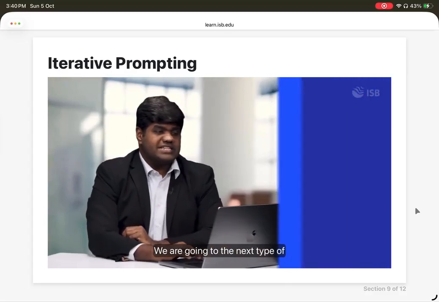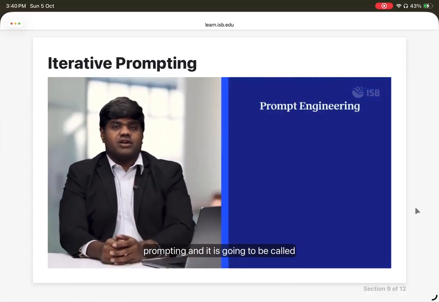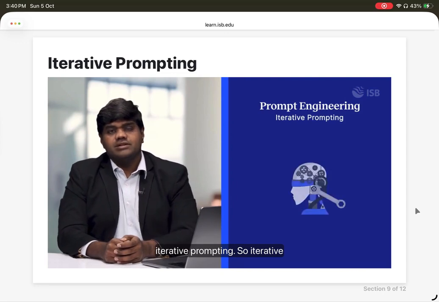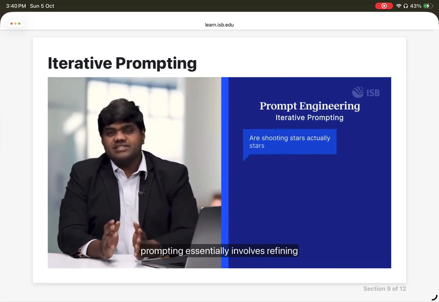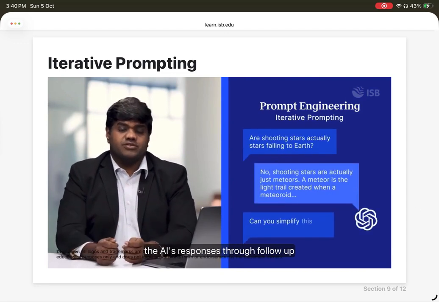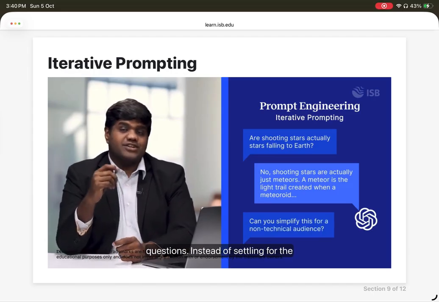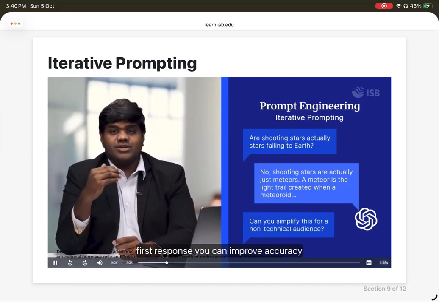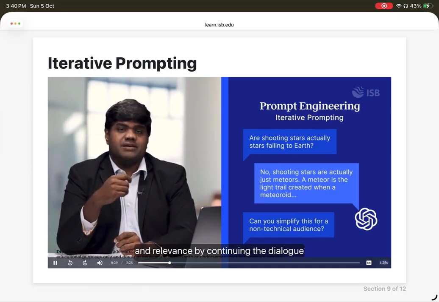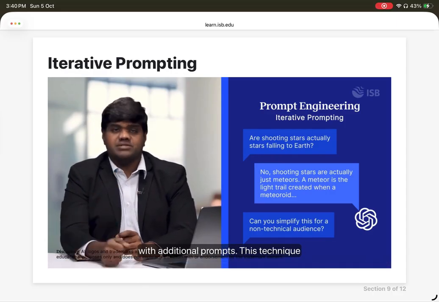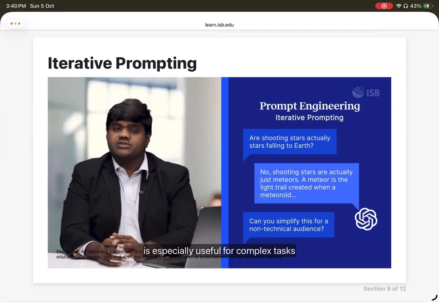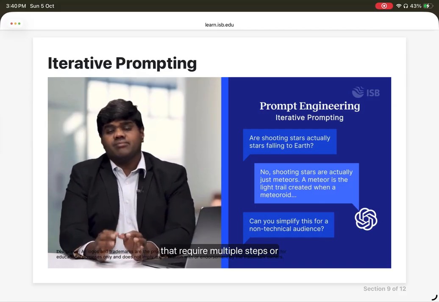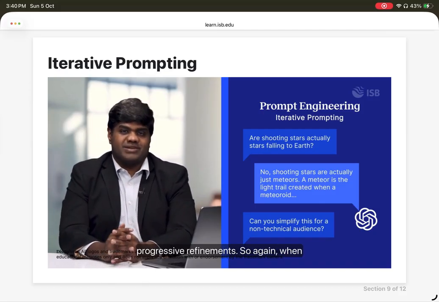We're going to the next type of prompting, and it is going to be called iterative prompting. So, iterative prompting essentially involves refining the AI's responses through follow-up questions. Instead of settling for the first response, you can improve accuracy and relevance by continuing the dialogue with additional prompts. This technique is especially useful for complex tasks that require multiple steps or progressive refinements.